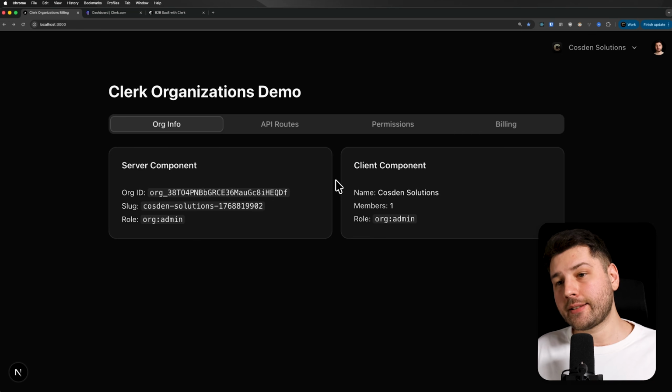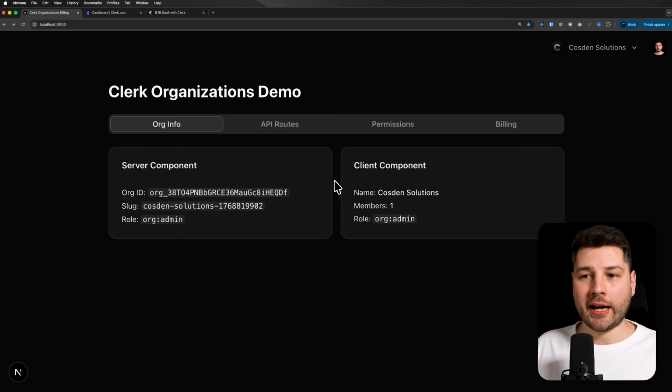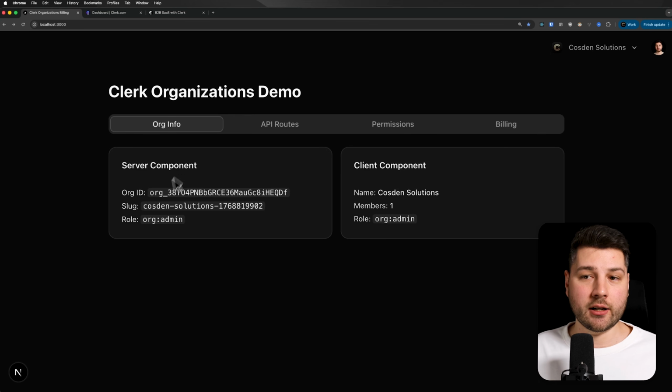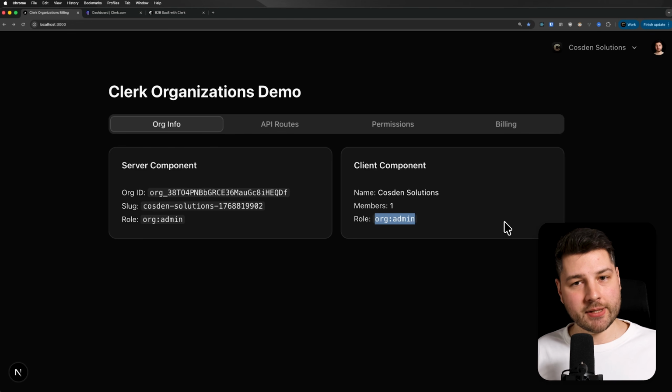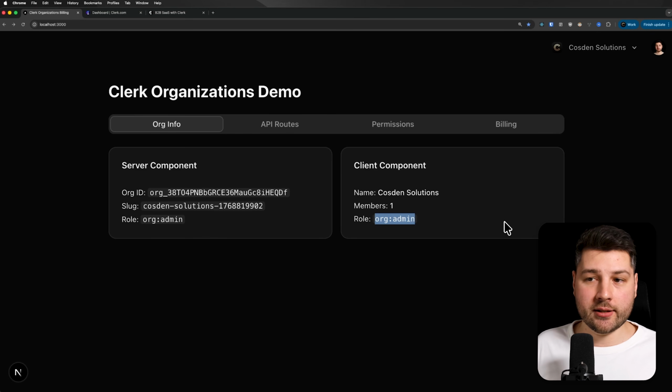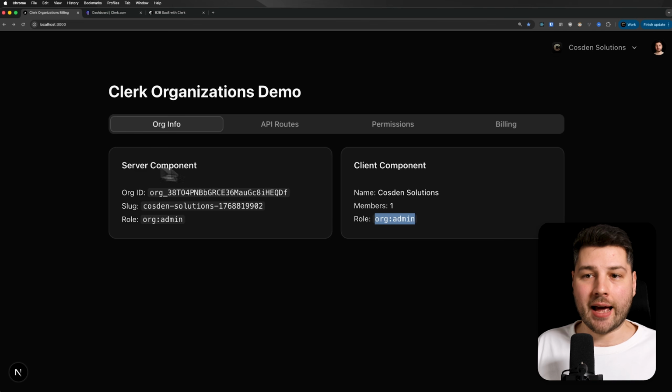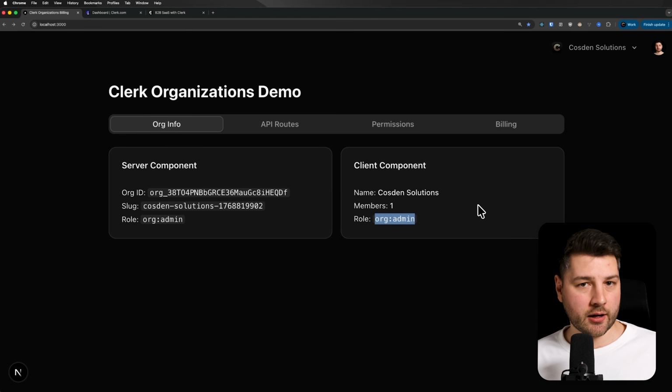Both of these are accessing that same piece of information, and we're going to see how we can actually do that inside of a server component, right? Because that functions differently, and also inside of a client component. You can see here, I get my organization ID, I get the slug over here, and then my role. And then here inside of the client component, we get the name of the organization, the members, and then also my role within it, right? So the same data just coming from two different places, or actually it's coming from the same place, but we're pulling it from two different places, i.e. the server component and then the client component.